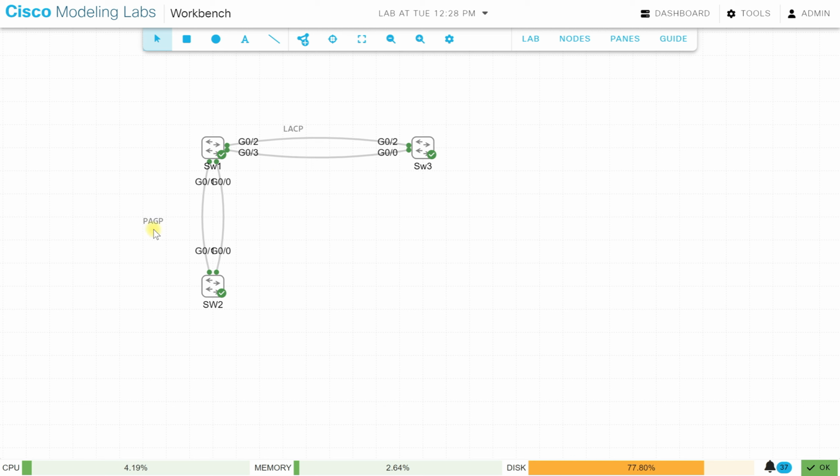And then we have PAgP. PAgP is Cisco-based, a Cisco proprietary protocol. It only works with Cisco switches. If you have Cisco on one side and maybe Aruba or Juniper or something else on the other side, it doesn't work. In that case, you should go with LACP configuration. The configuration on another brand may differ from Cisco's, but most likely it will be the same concepts.